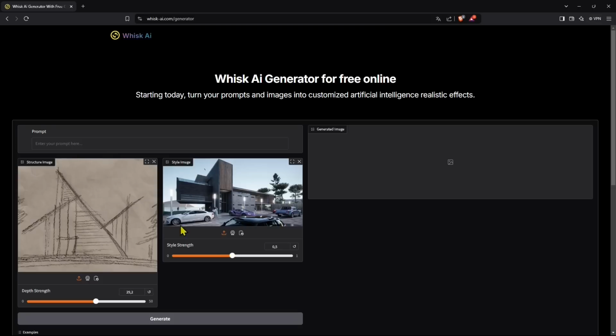So we have the structure, we have the style. If we want, we can also add some more indication in the prompt, which is not necessary, but we can do it. So I'm just going to type create an image of architecture, because this is what we want to do with the structure and the style we uploaded. And then, by the way, you can drag and drop, or you can click and upload. And I'm going to do a first test.